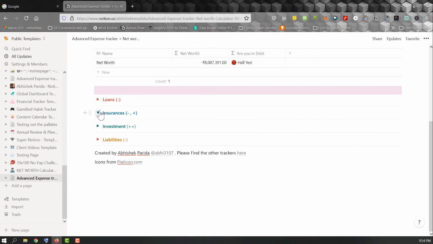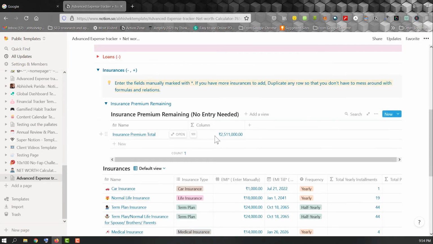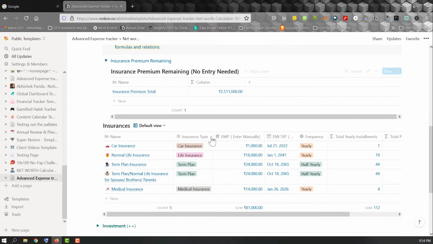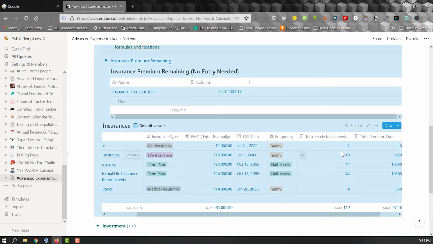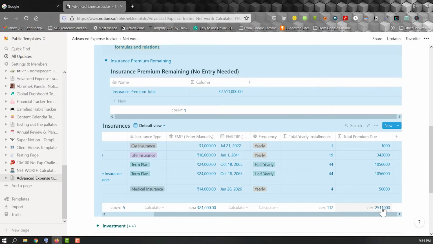And this is the similar process for insurances. You see the total amount of premium remaining. So I'll quickly tell you how to add. You have insurance types, the life insurance, the term plan, the medical, and the car insurance, and then the EMI and the EMI date until which I have to pay. I have calculated it based on yearly installments. This will be the total amount which you have to pay.